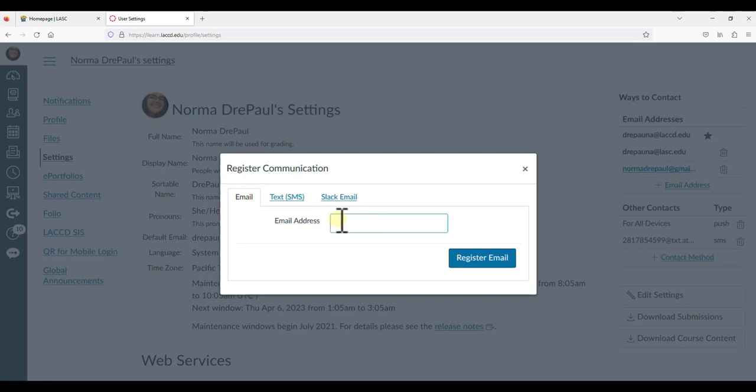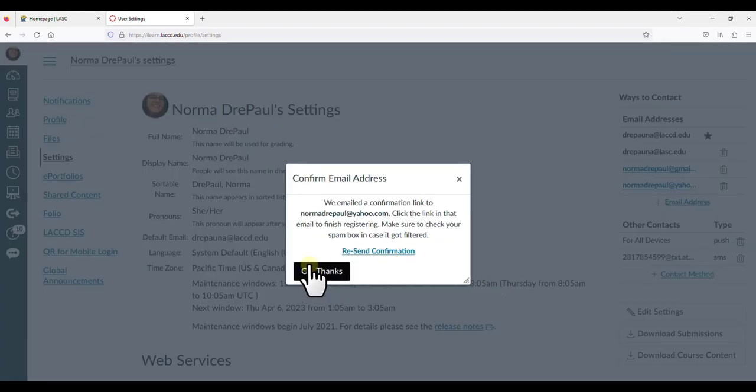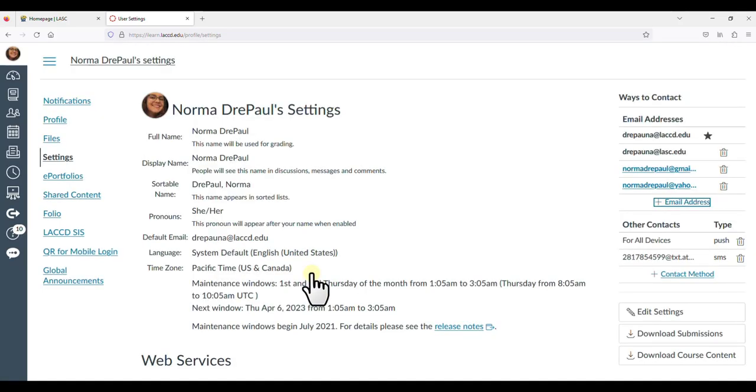Once you add your email address, click on register email. It will send you a confirmation email, so you have to go into your personal email and confirm it. Then once you do so, click on OK, thanks. And now you will see all of the different email addresses that you've added. Once you've added your personal email address in the settings section, then you can click on notifications.